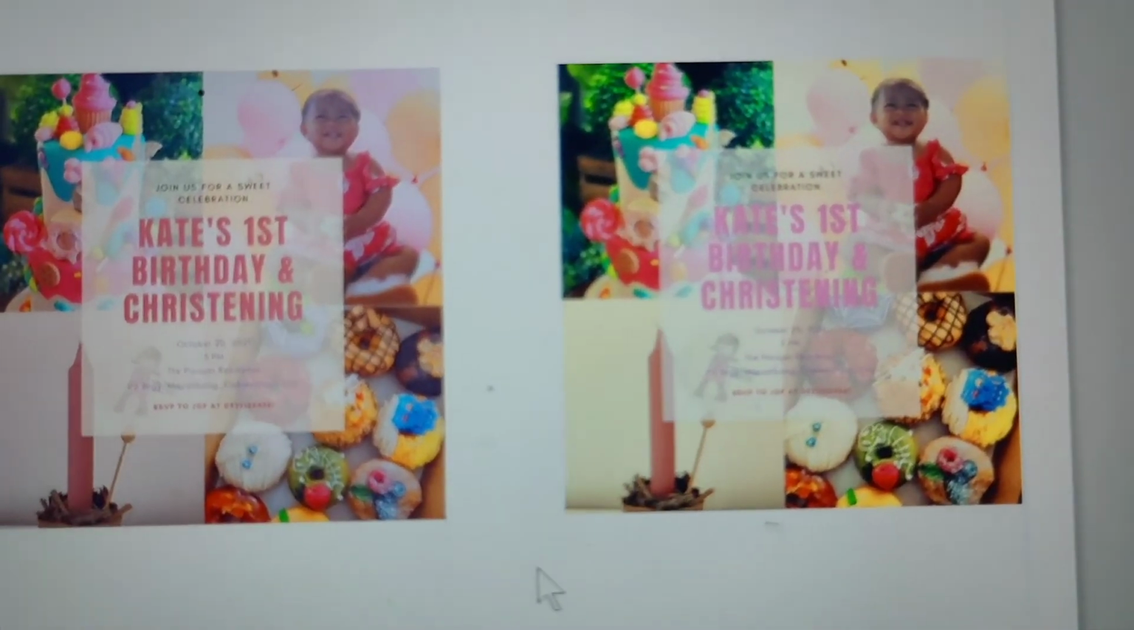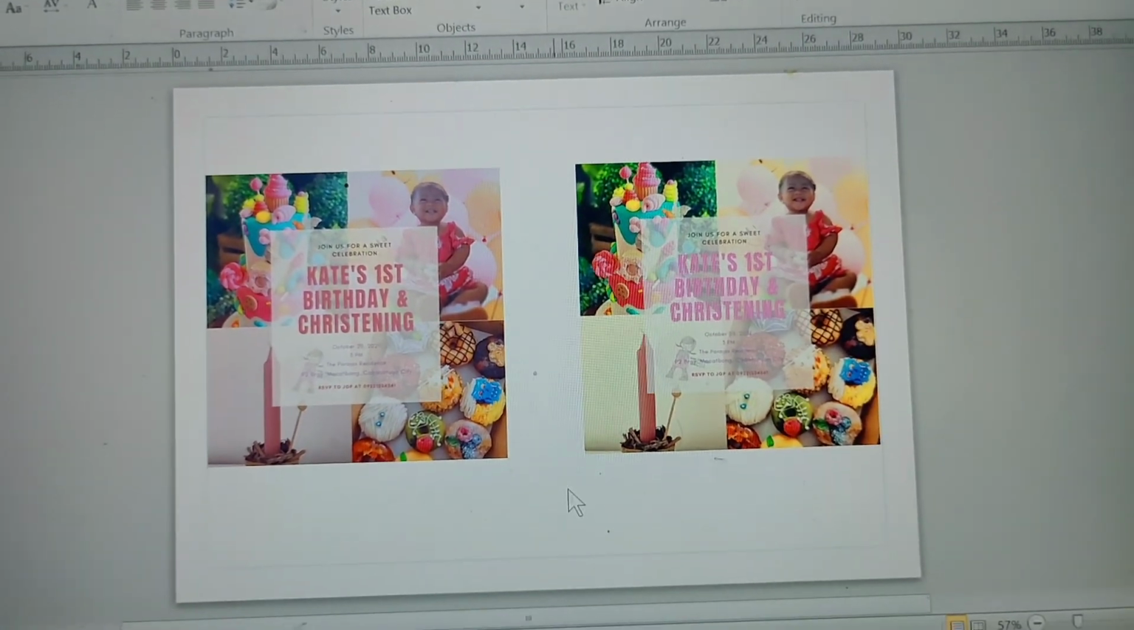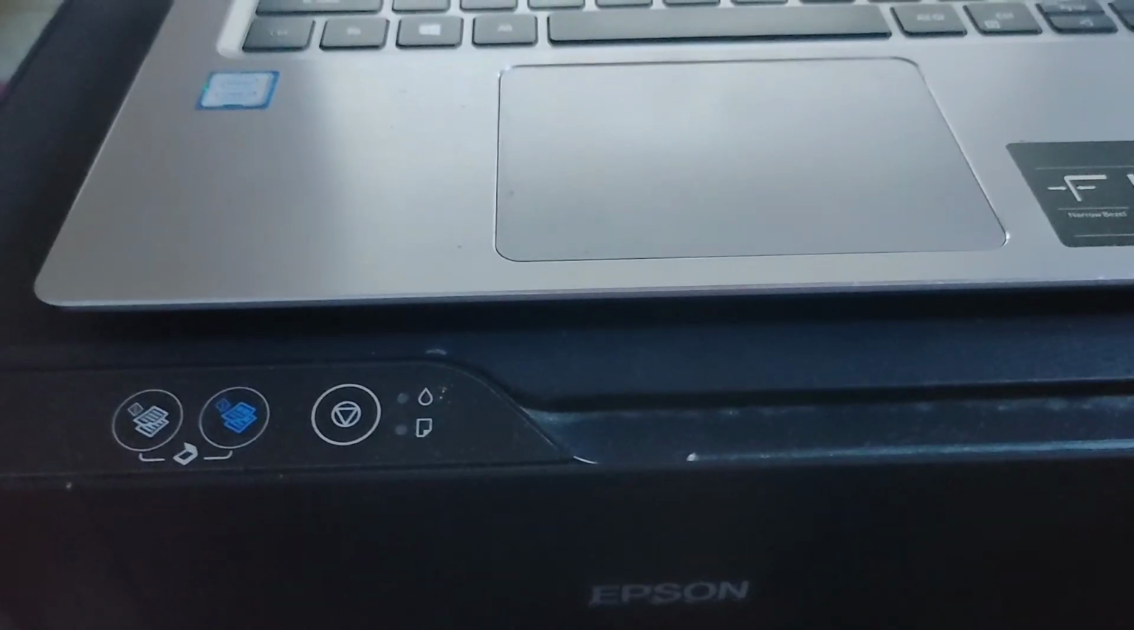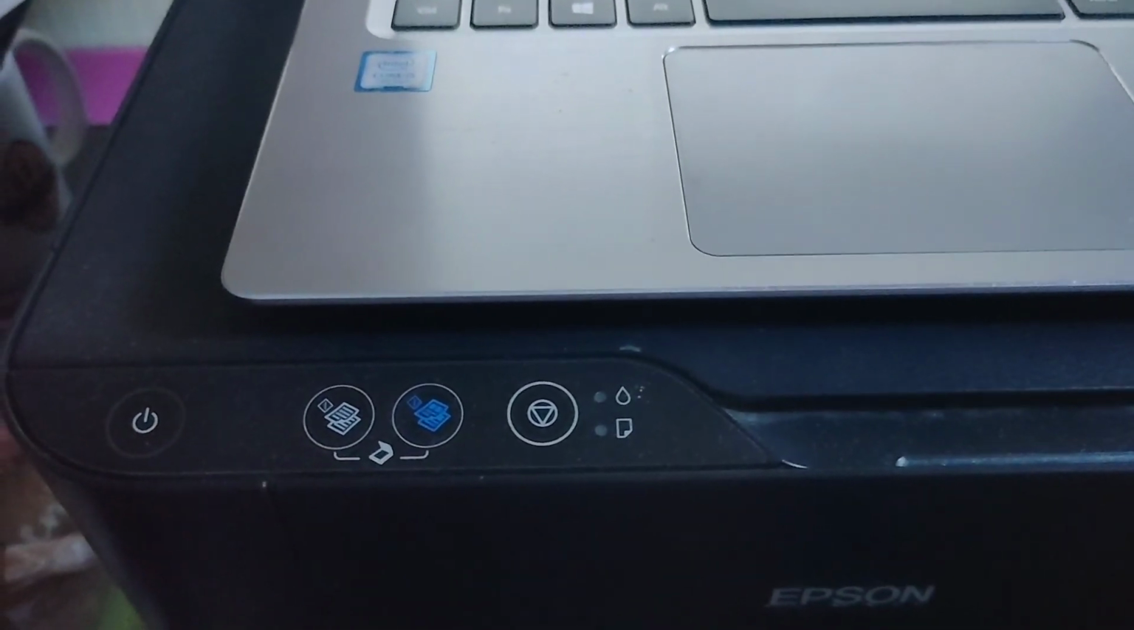Kung sa tingin ninyo, kaibigan, ready na for printing ang ating invitation card, so let's start on printing.